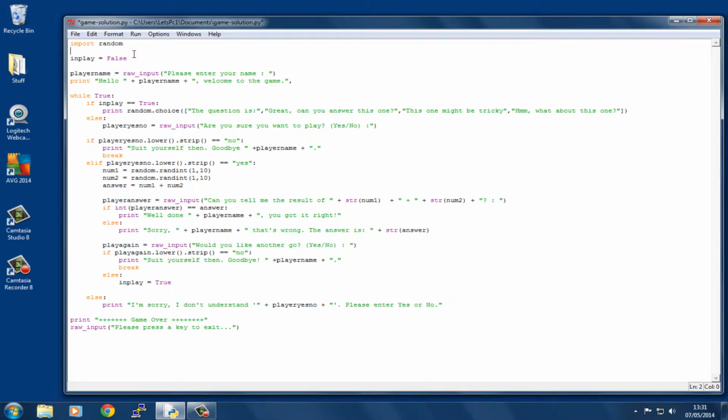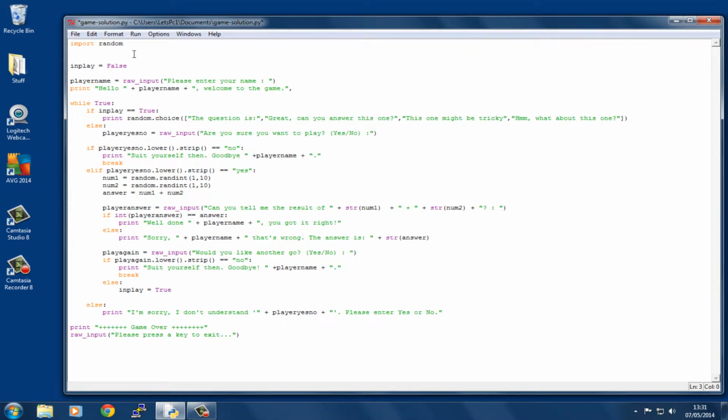Okay, so to do this, first we're going to need somewhere to put our score, a variable to hold our score. So we're going to type in here score equals 0. So that's going to be the variable that holds the player score, and we're initializing it with a value of 0.